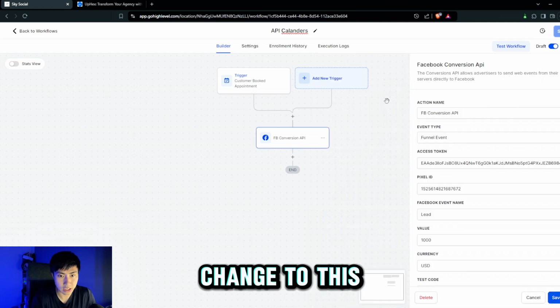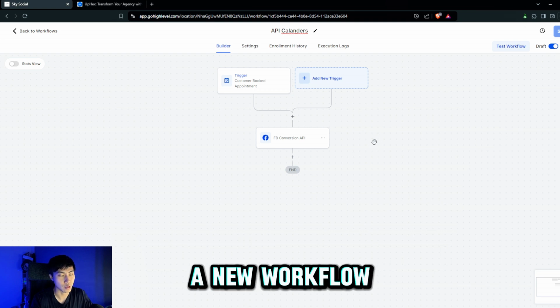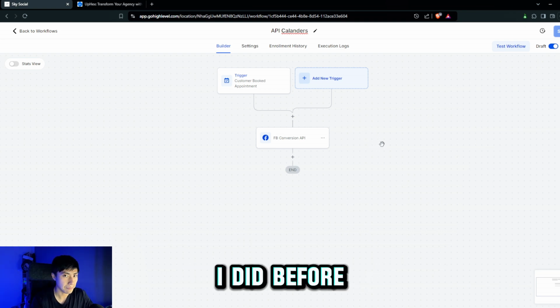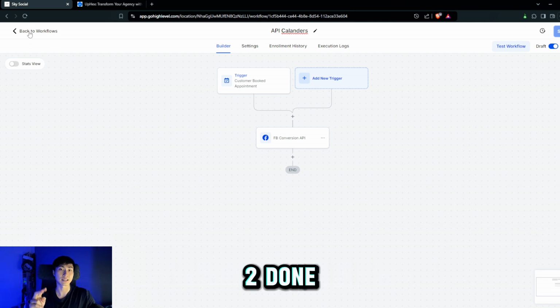If you want to change this conversion API to a different one, just simply create a new workflow and follow what I did before. All right, so that should be live now. Let's go back into our workflows, and that's step 2 done. Now we're going to go into step 3 and do the testing.